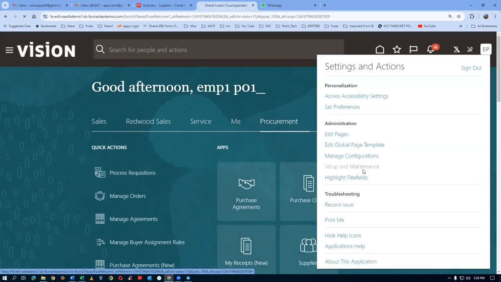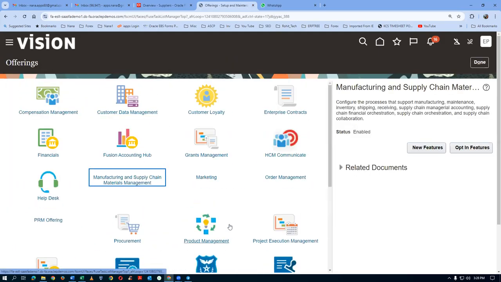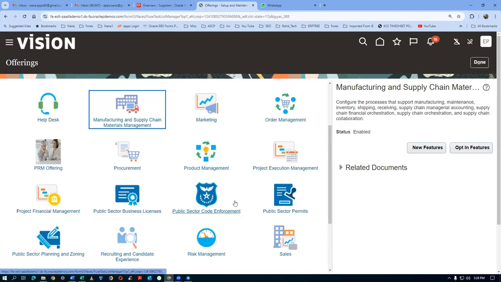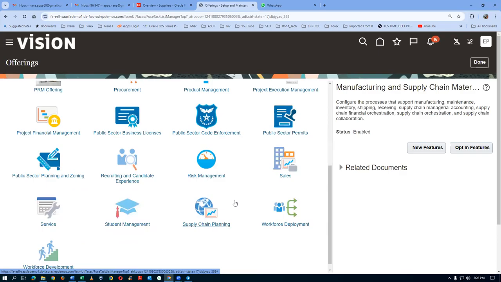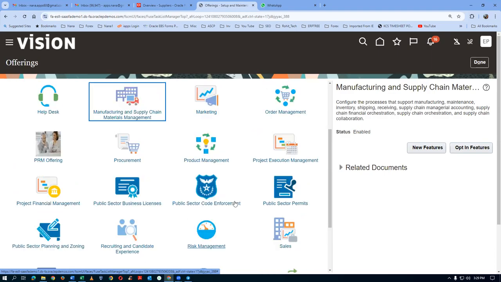I'll now go to the setup and maintenance, and then go to the actions and then here I go to the offerings. Now I'll see whether any profiling is there or not. I'm not very sure about it. Forgotten it actually. Something might have got changed which I'm not remembering. Why is it not going for approval actually?